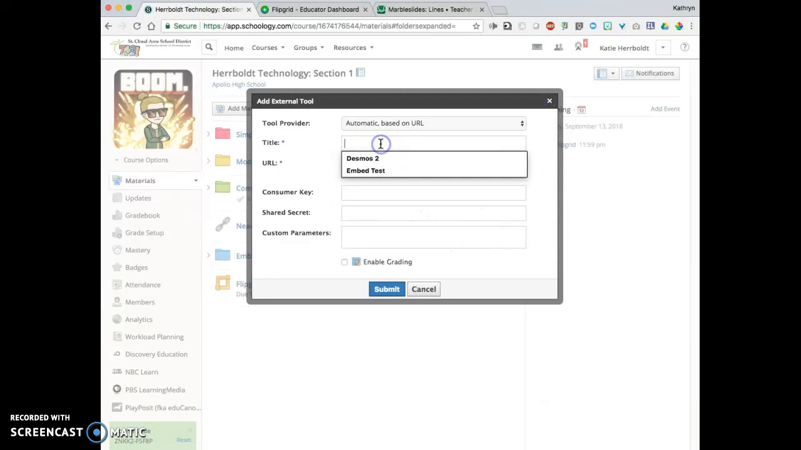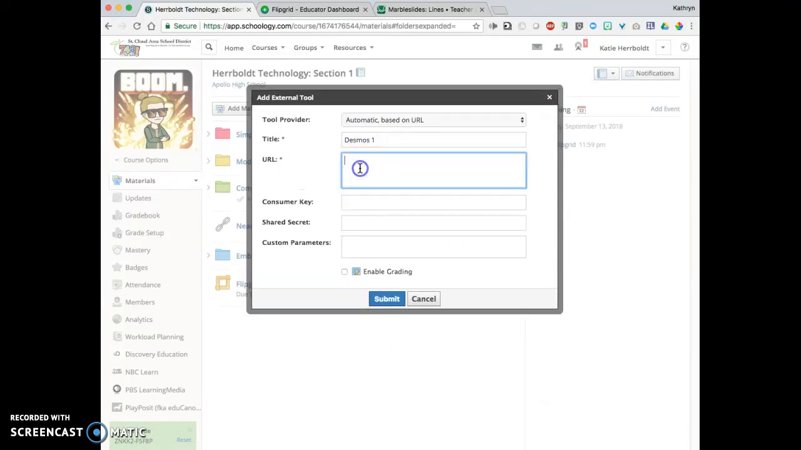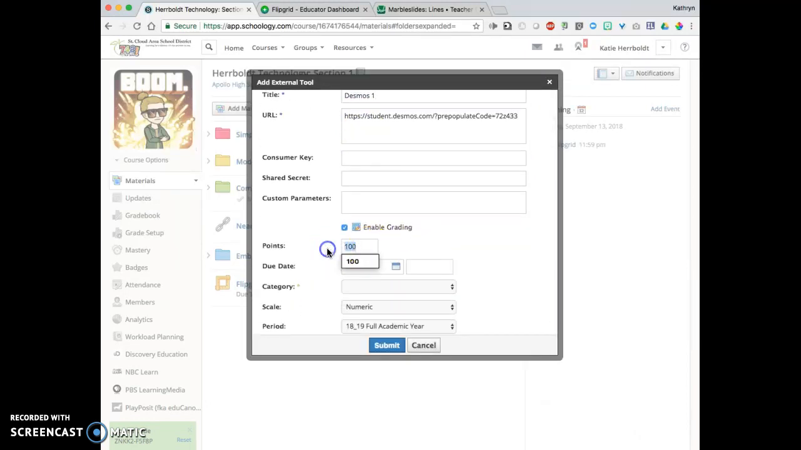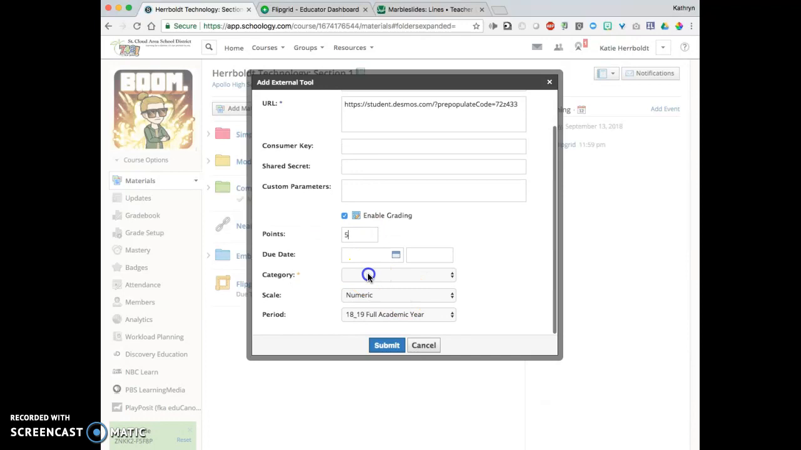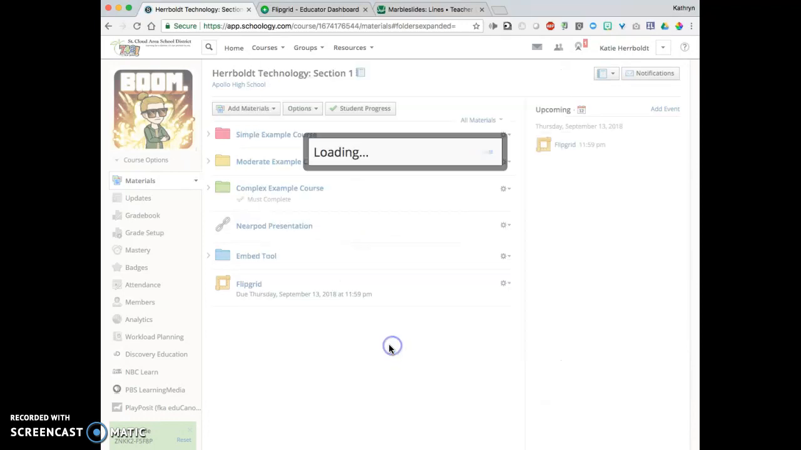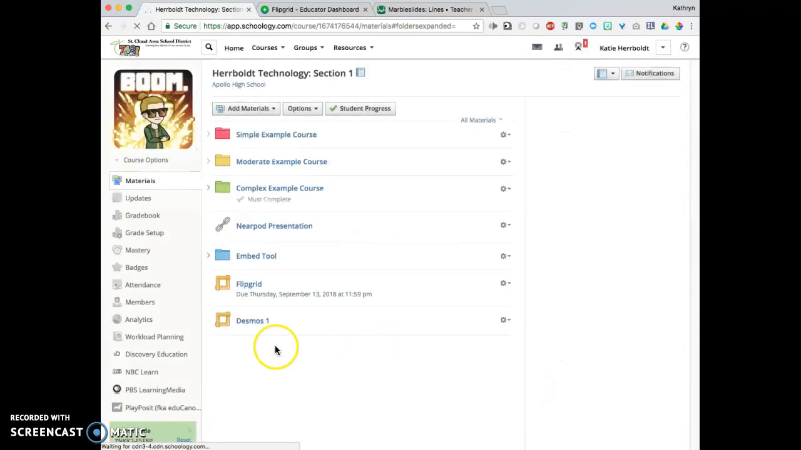External tool right here, and we're going to call it Desmos 1. Add your URL. You can again enable grading on here if you want to make it worth some points for you. Alright, then I'll show you what that looks like for students.